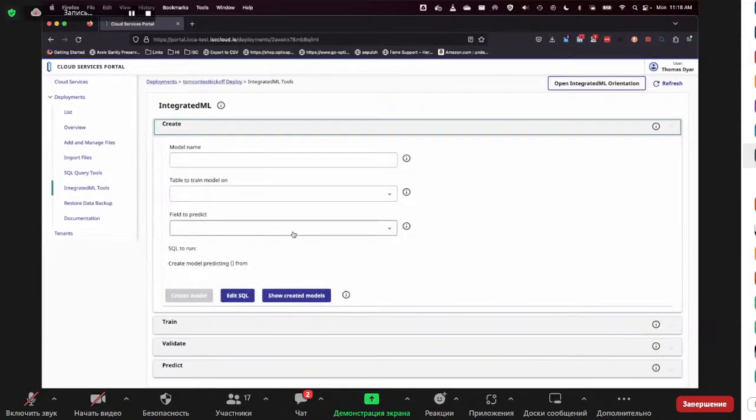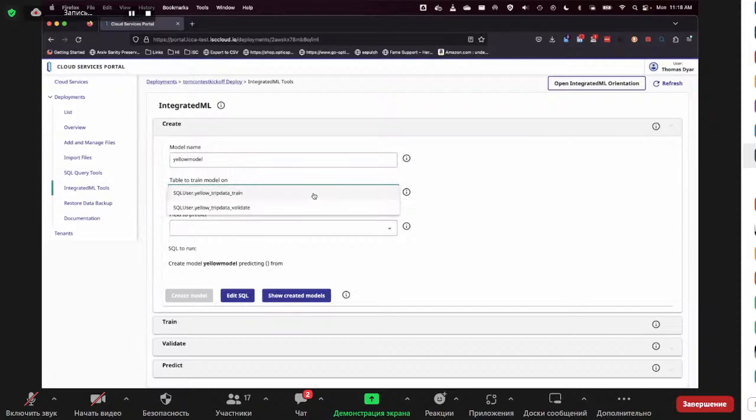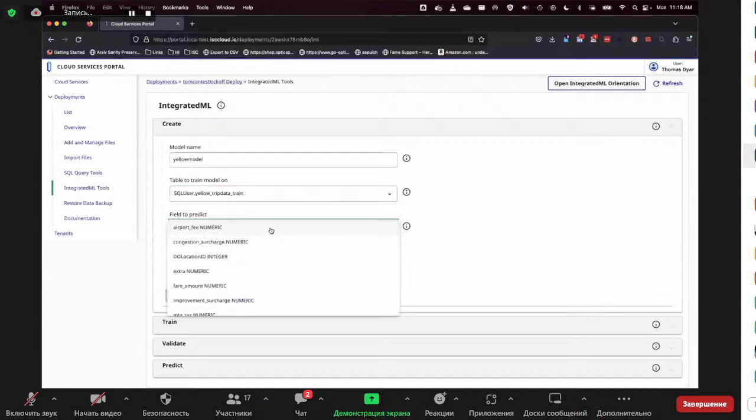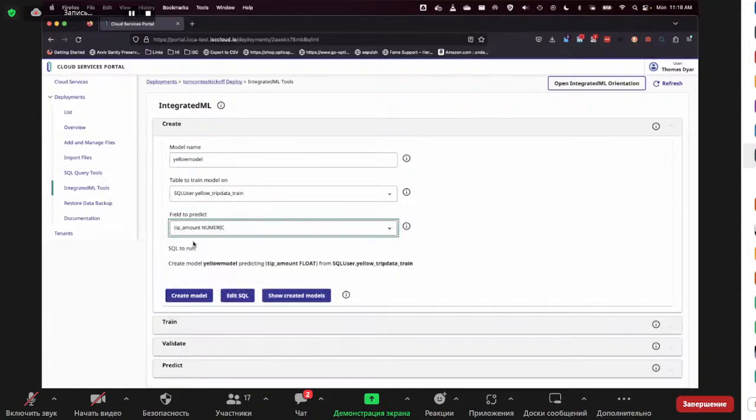And the UI just gives you everything you need, really. First, you have to choose a name. So we'll just choose yellow model. But then you have this drop down that shows you all the tables that you have. And so you could just select this, just point and click. And then it has all the fields. You have to decide which field you want to try to predict. In this case, we're going to try to predict the tip amount. So there we can find tip amount. It's a numeric. And then it shows you the SQL.